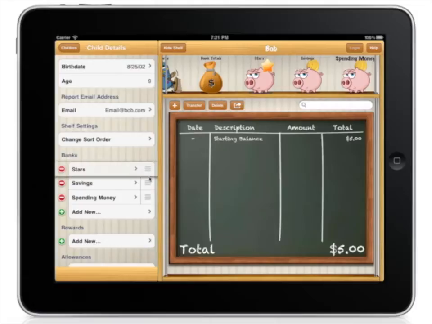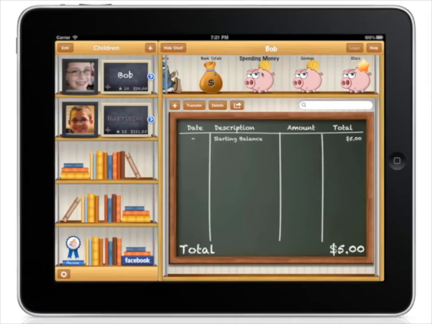Now I want to rearrange those by just dragging the stars to the end and the spending money to the top and exiting out, and you'll see that my bank shelf is now in the order that I want.